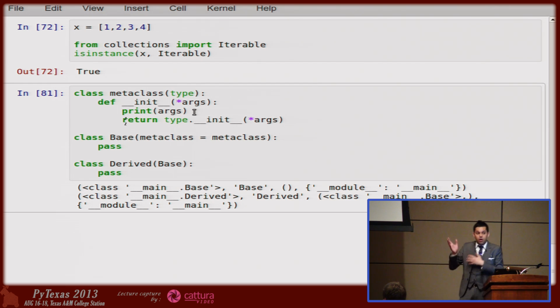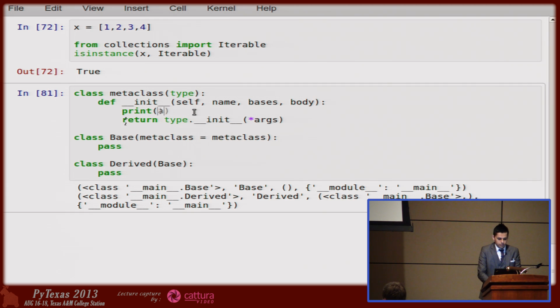But you can see, with metaclasses, you can very easily enforce a constraint on a base class because you have a hook into the construction of that class, right? So what I can do, this should be what, self, name, bases, body? And that should be self, name, bases, body. So I'll show you an example of a simple one.